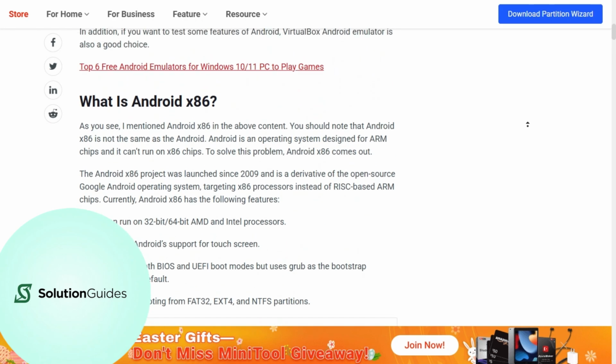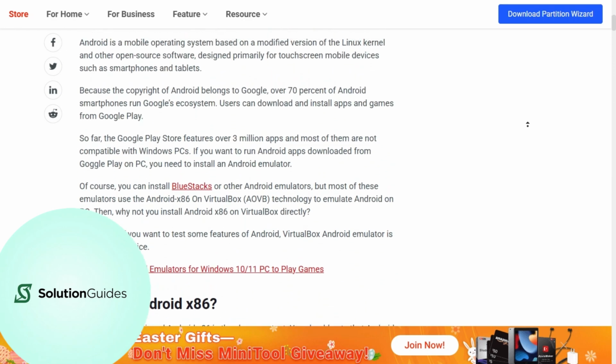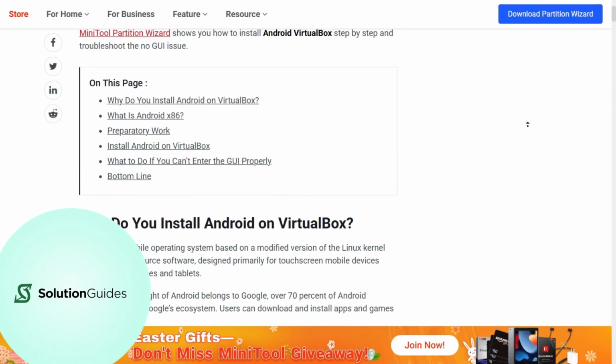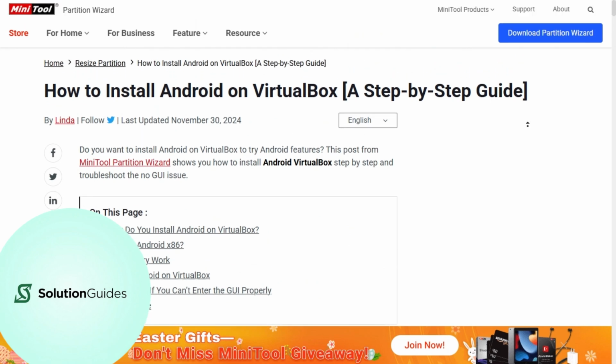Now, enjoy Android TV on Virtualbox. Once installed, you can use Android TV features and apps on your virtual machine. This guide should help you get Android running smoothly on Virtualbox.